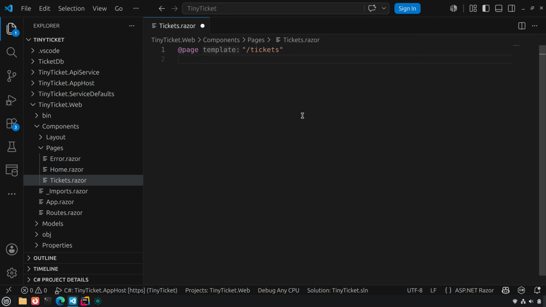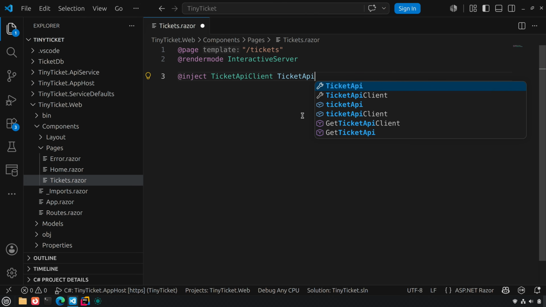So @page, and we're going to say /tickets. And then we're going to change the render mode. So @rendermode, and this is going to be InteractiveServer. Spell it right. And finally, we're going to inject the ticket API client, and we'll call it ticketApi. Okay, so that gets us started.